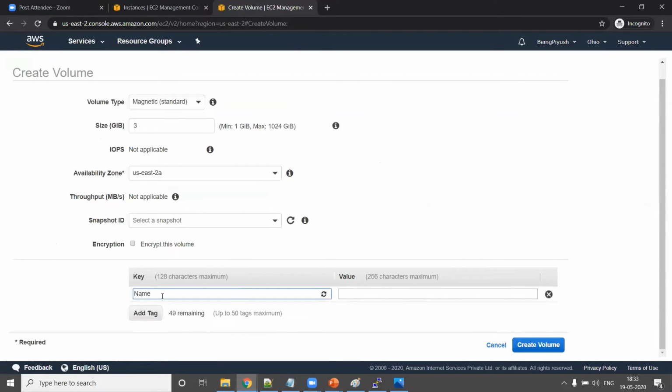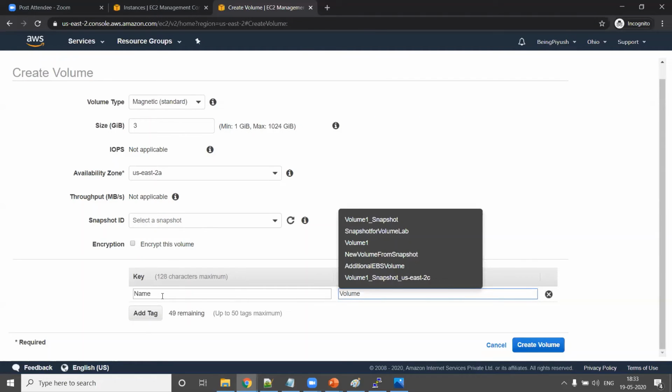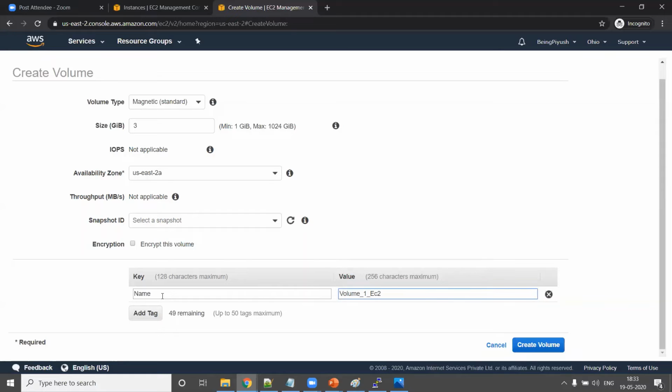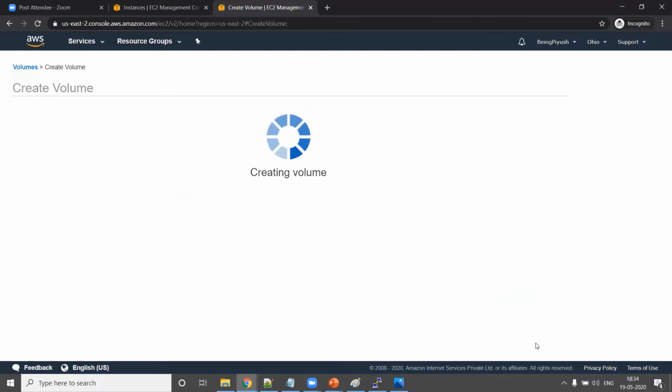The key you can give is Volume 1 for EC2_server. You have to put the key value in such a way that it's not going to be confusing for you at all, because there would be a lot of EC2 machines and a lot of volumes, right? So for that you have to be careful, and then US_East_2A. So let's add this one also, and volume 1. All right, and then let's click on create volume.